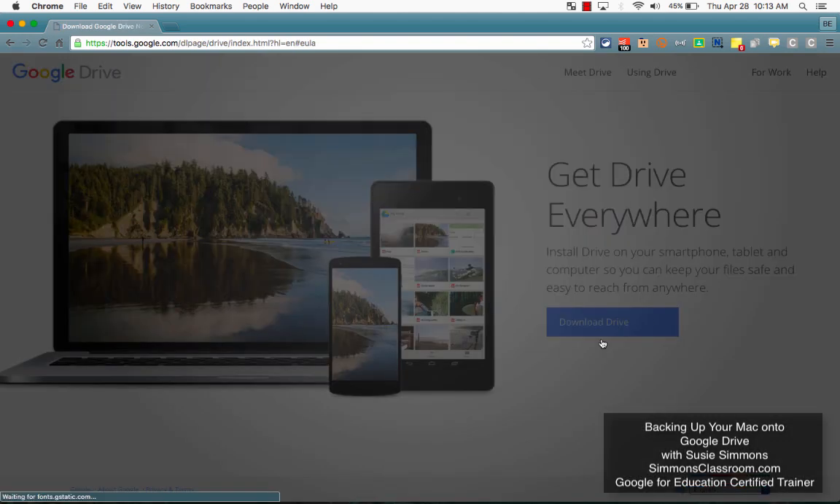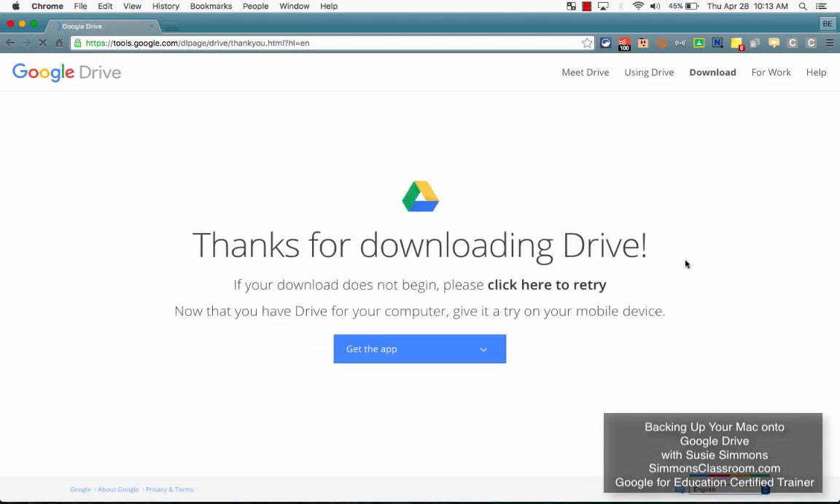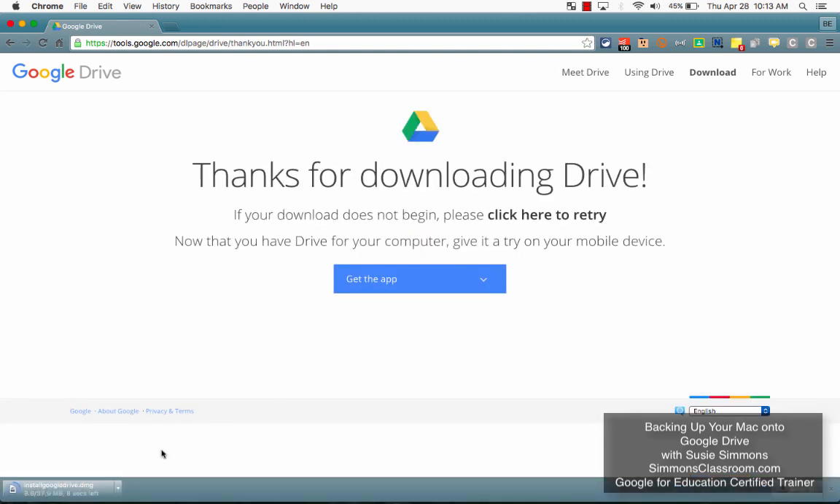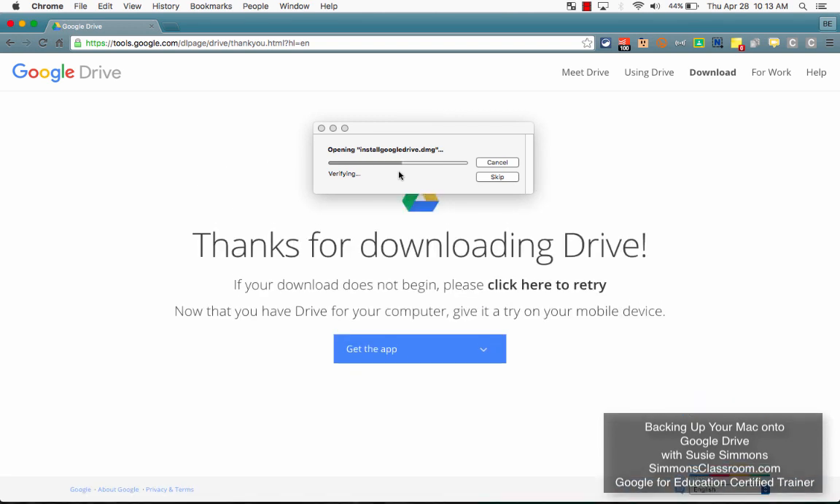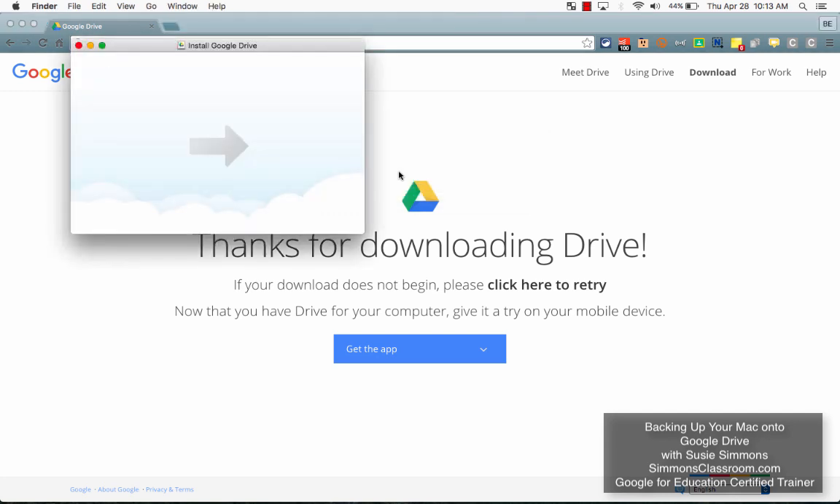I'll click download for Mac, agree and download, and then we'll see in the bottom left hand corner that the application is downloading. It shouldn't take very long. Once the app is downloaded, we're going to install it onto our computer by double clicking on it and then simply dragging the app into our applications folder, like such.